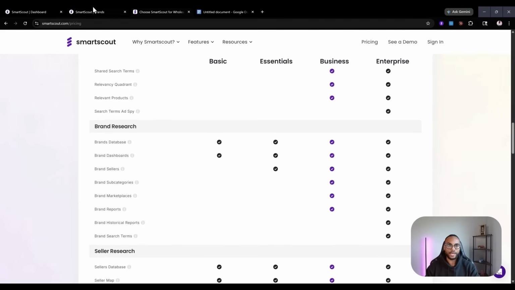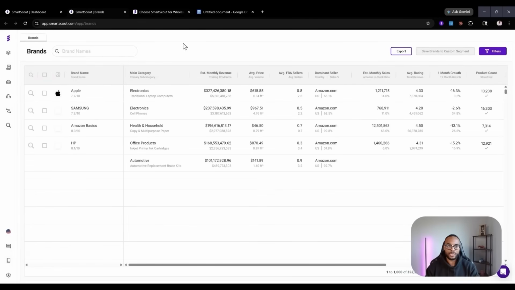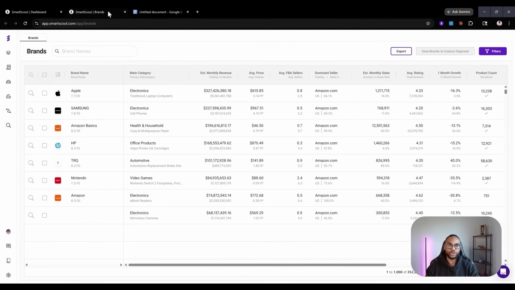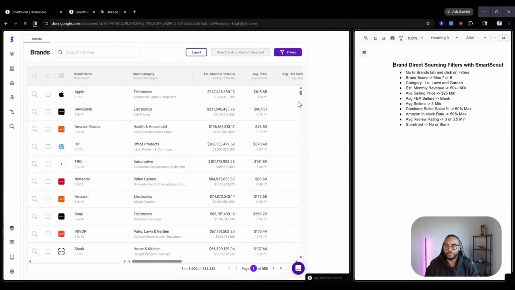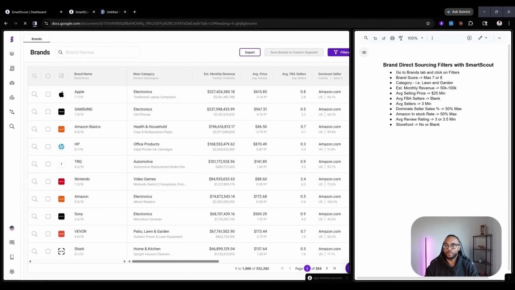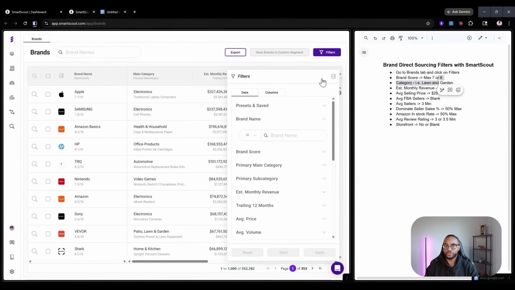So let's go back to the Brands tab on SmartScout. And I'm also going to show you the filters that I use. So here I have written out all of the filters that I use, and I'm going to walk through them one by one and explain why I use them. So once we're in the Brands tab, we're going to click on Filters.